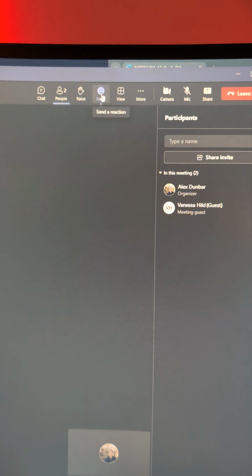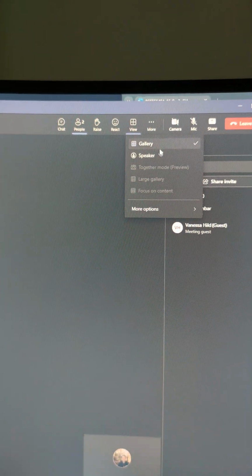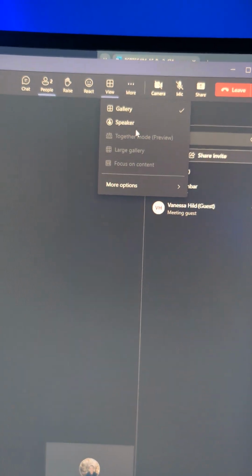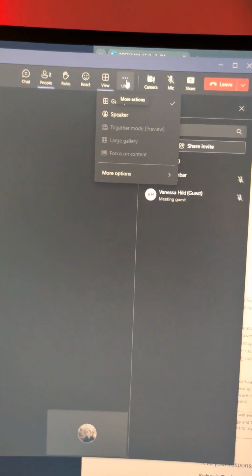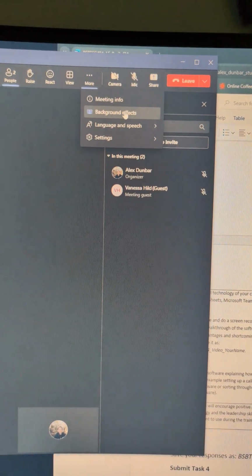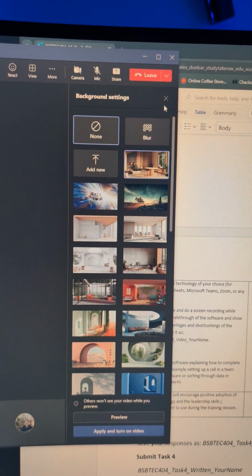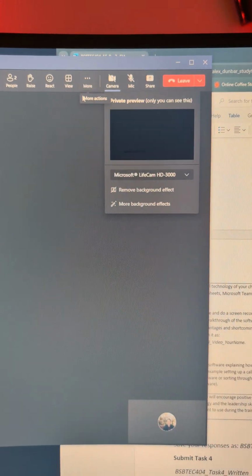Now there are also some other options for reacting. You can also change the view. So if you'd like to change it from gallery to speaker view, you can do that. And in large groups, change it to together mode, large gallery, or focus on the content. Some other options here are information and changing your background, if you'd like to change your background for some privacy. And again, muting your microphone and turning your camera off.